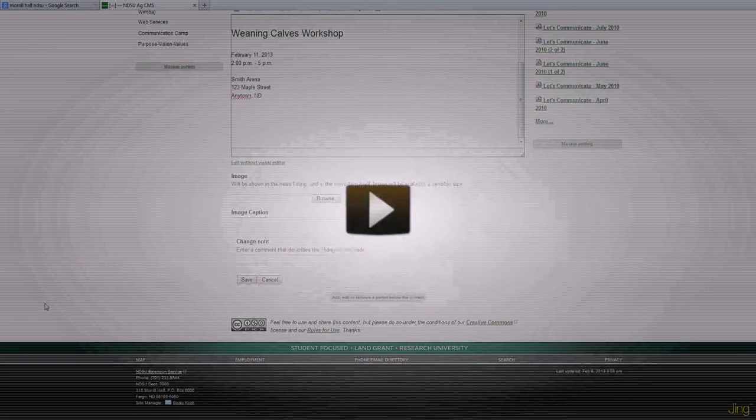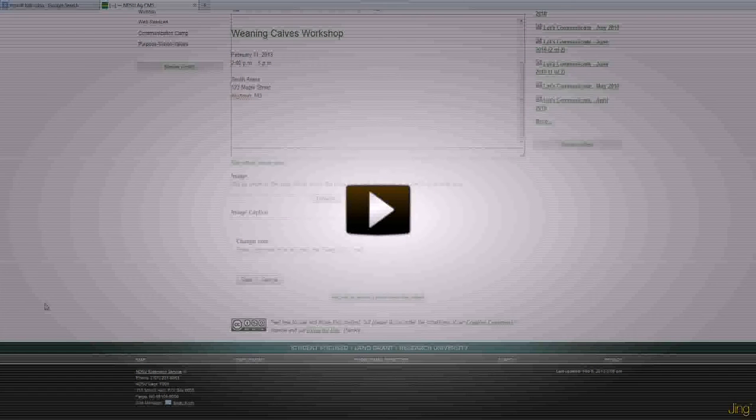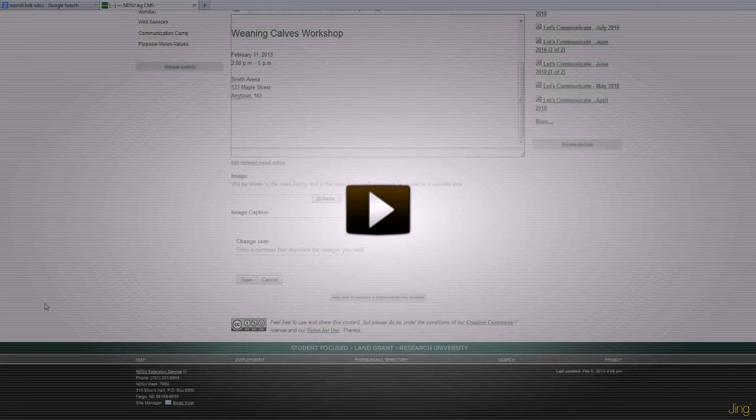You can use Google Maps in the Ag CMS. It's really easy to do, whether you want to add one to an event or a news item, and you can also add one to a page. I have a news item here that I've created, just a fictitious weaning calves workshop, and here's where I want to add my Google map.